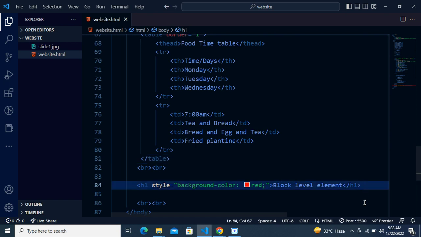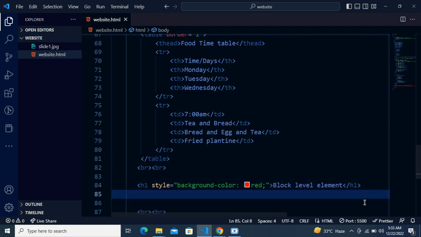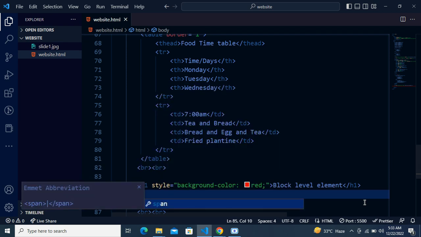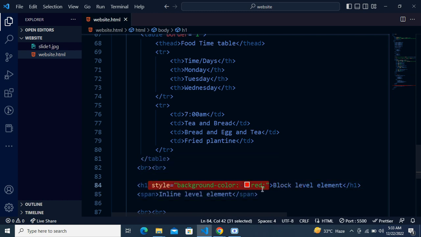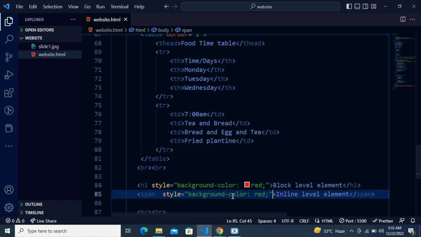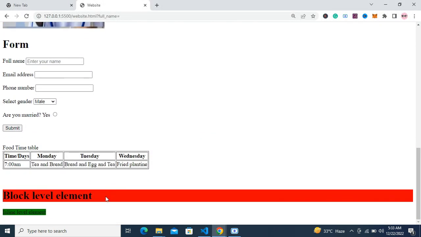While inline level elements will always span only to where the text stops. For example, if we use span like so and say inline level element, right? Let me apply this style as well. I'll just grab all of this, put it here, and change this color to green. Okay, you see the difference. The inline level element just takes only where the text stops, while the block level elements span everywhere. So this concept is very paramount.